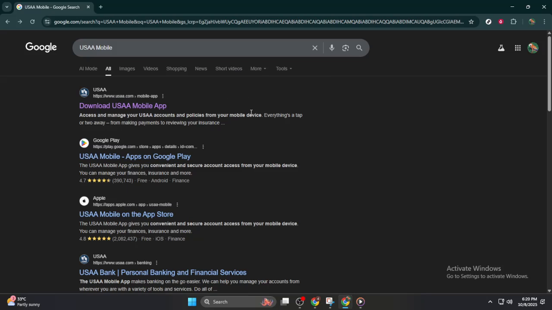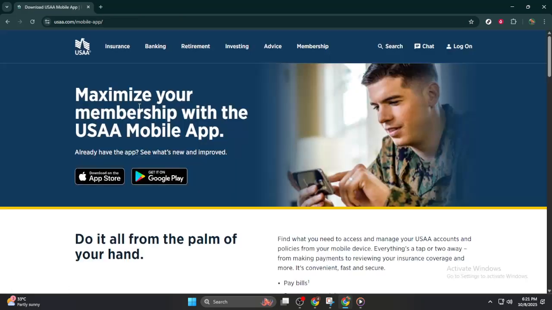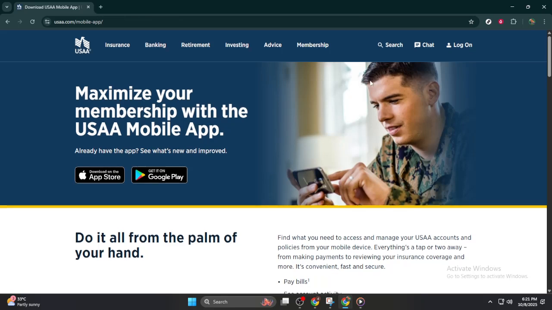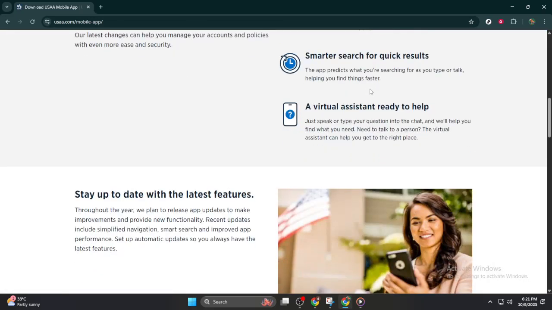First, you'll want to locate the USAA mobile application. The easiest way to find this is by heading to your preferred web search engine and typing in USAA Mobile. Once you see the right link, click on it to begin the download process for the USAA Mobile app. The application is available on various platforms such as iOS and Android depending on your device. Make sure you're downloading the official app to ensure security and functionality.